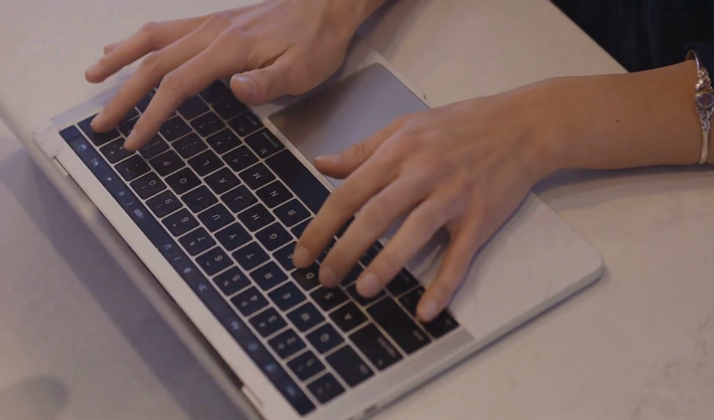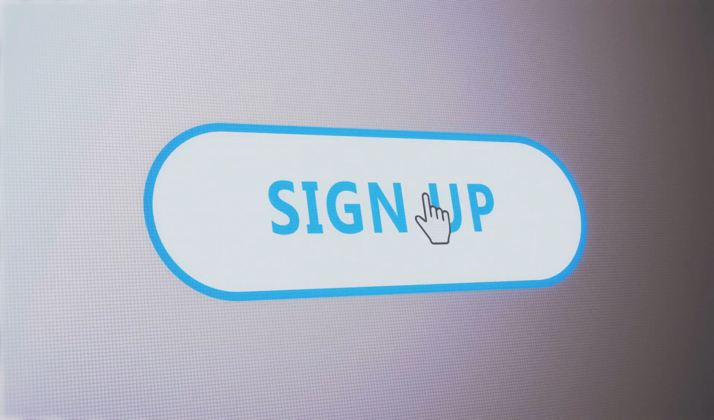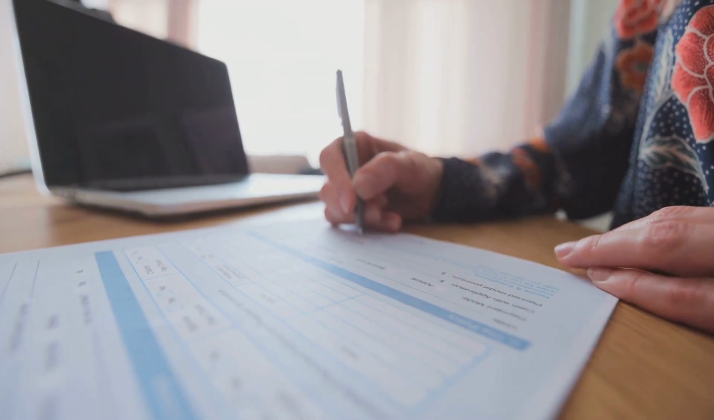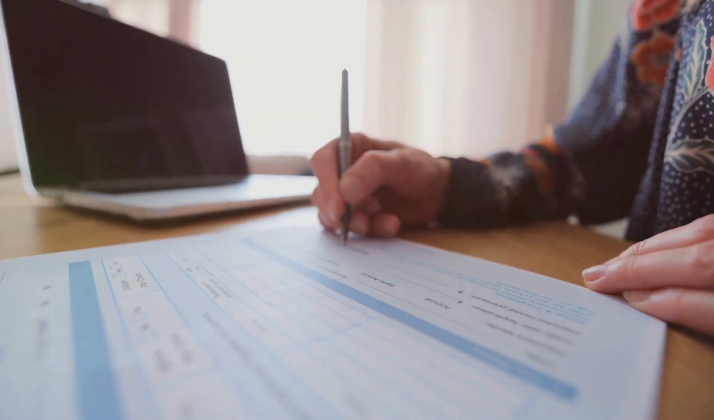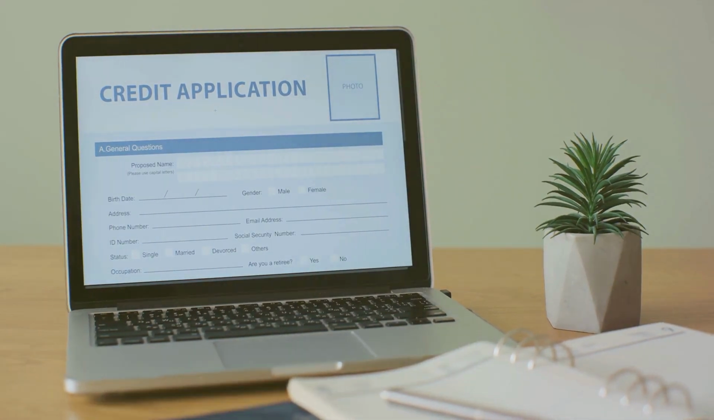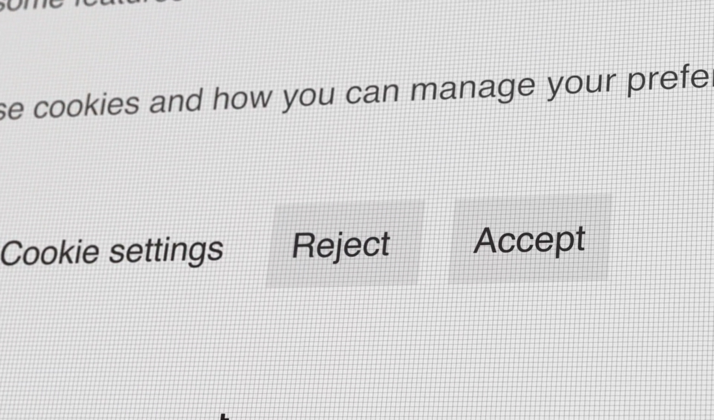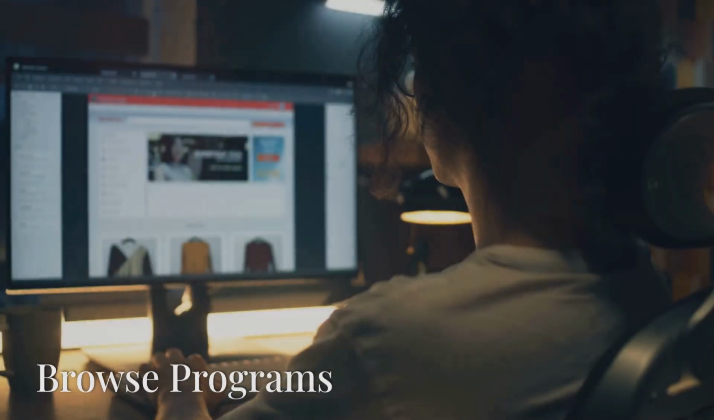Step 1. Sign up for ShareASale. First, go to the ShareASale website and click on Affiliate Sign Up at the top of the page. You'll be prompted to enter your personal information, including your name, email, and business details. Don't forget to add your website or social media accounts and choose your preferred payment method. Once completed, click Sign Up to create your account.